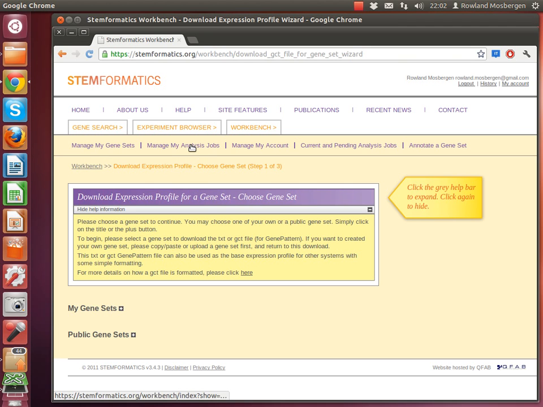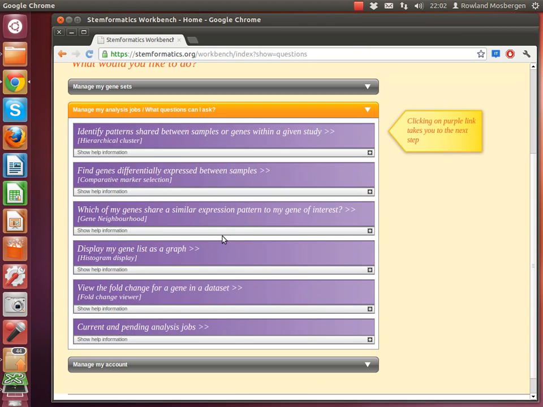As you can see here, I'm off wandering in the workbench. What I'd like to do is go back to analyzing a particular job, so I can simply click on this button and straight away I'm into my analyses. Stemformatics uses a third-party software called GenePattern that's created by the Broad Institute and MIT, and for that we use the hierarchical cluster, the comparative marker selection, and the gene neighborhood. Each of these analyses allows you to do something a little bit more interesting with the help of a gene set, especially with the hierarchical cluster and the comparative marker selection.